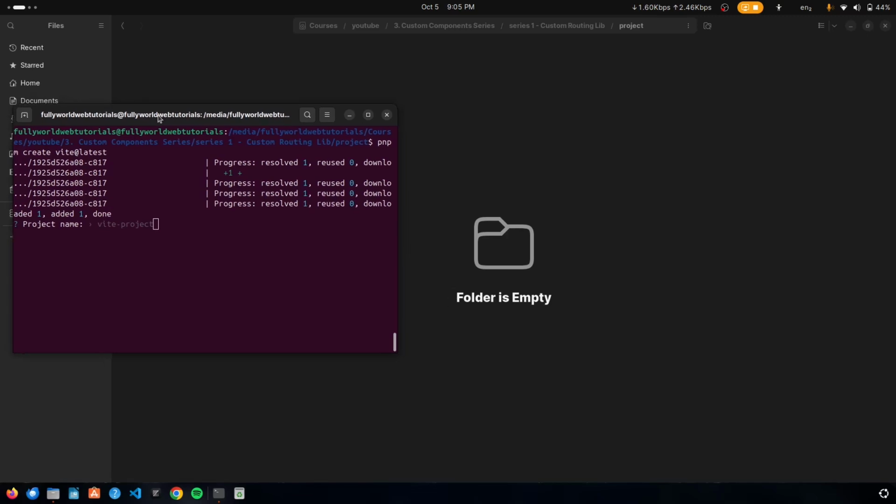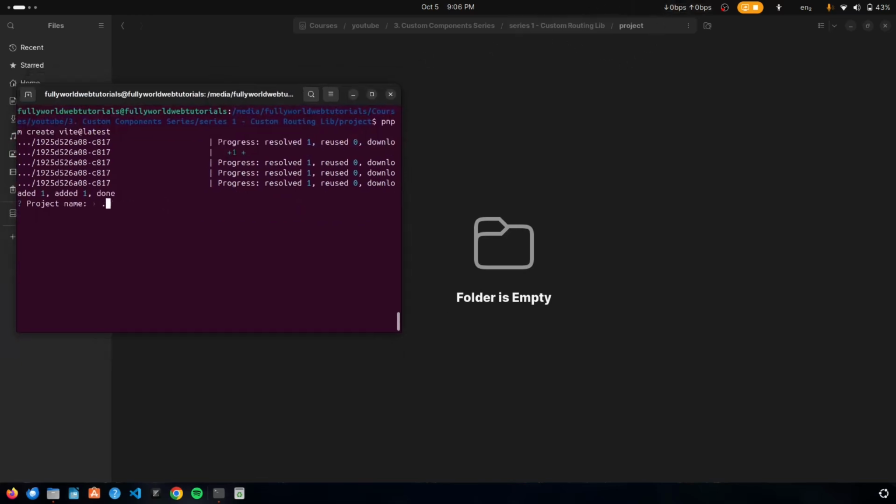Here it is asking us for the project name. If you haven't installed Vite the first time, if you didn't run this command, then it will ask, do you want to install Vite or not? So you just have to type y, which means yes, and press enter, and then this screen will come. So this will ask for the project name. Here I have already created the folder named project. So I will just press dot here.